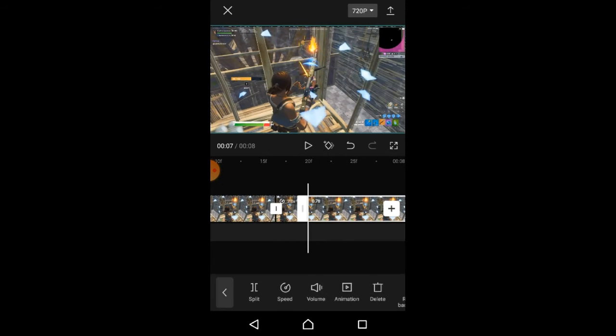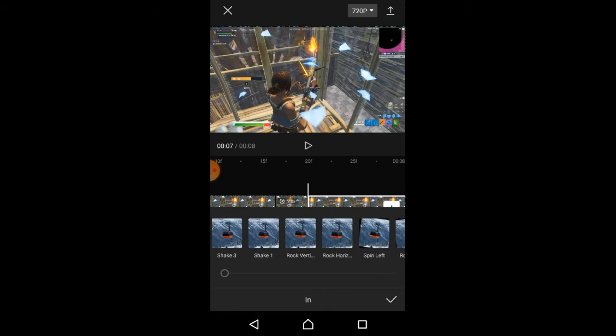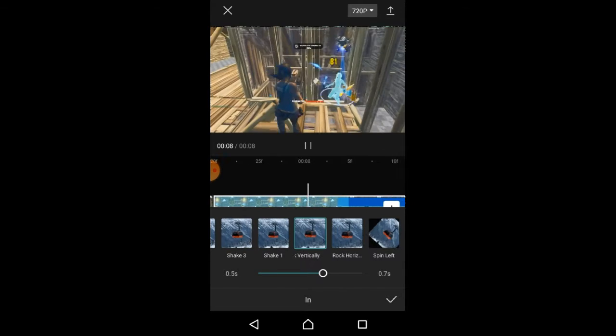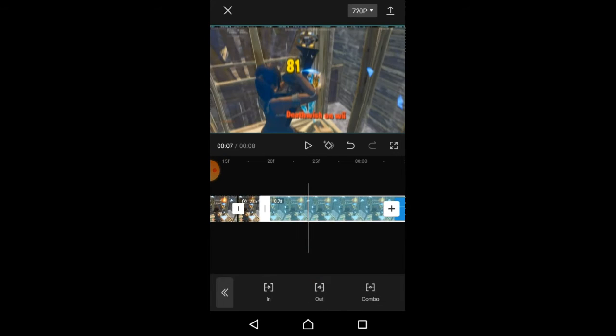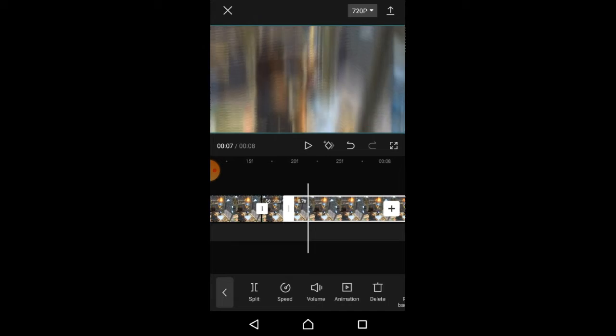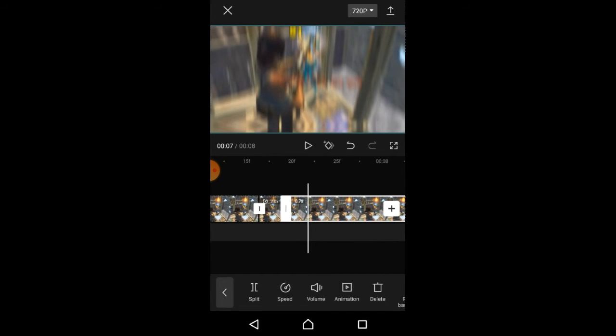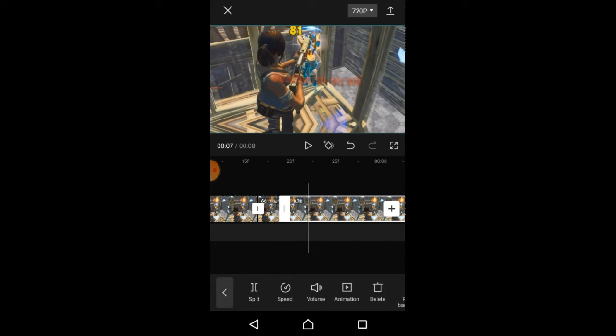And then after that, the last part of the clip where you actually kill the person, you want to go to animation, comp in, and then press rock vertical and make it 0.5 seconds to a second. That's your choice.